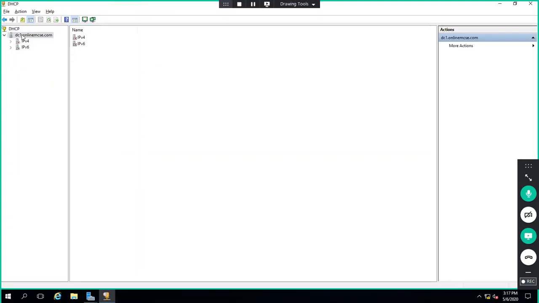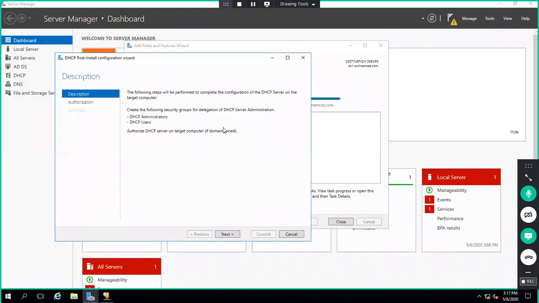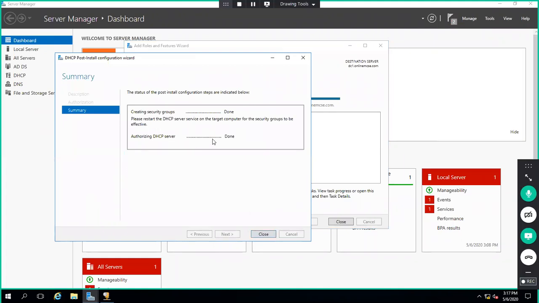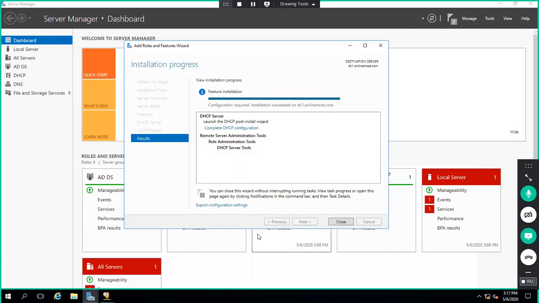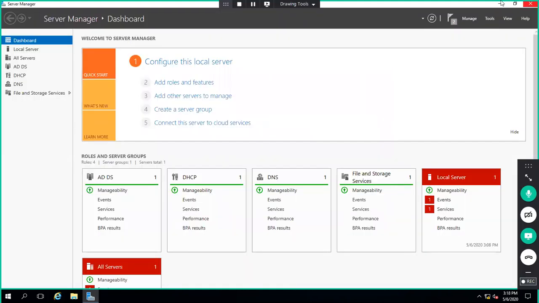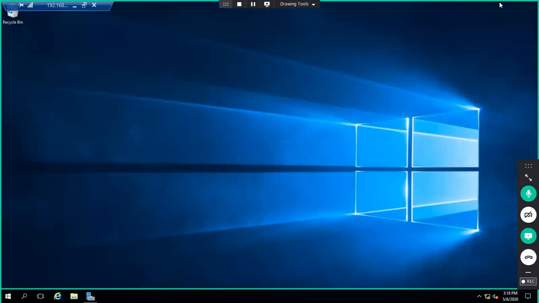So either you can do it from here, right click and say authorize, or else once you have done the installation from Server Manager, here you can say complete DHCP configuration, and you can say next and commit. This is very simple. So authorizing DHCP is done. Close. So the first step we have done is the installation. The second step we have done is we authorized the DHCP.